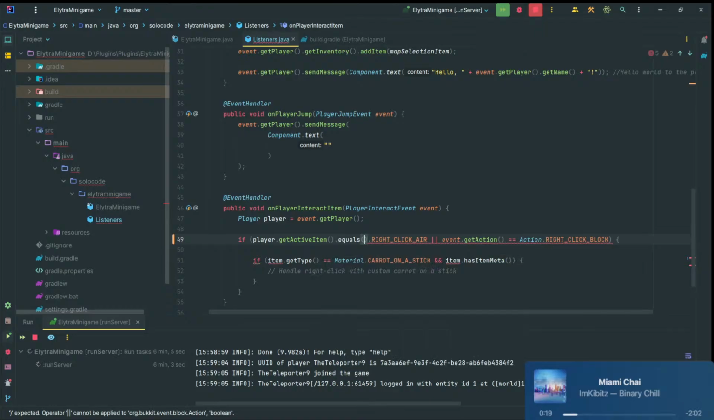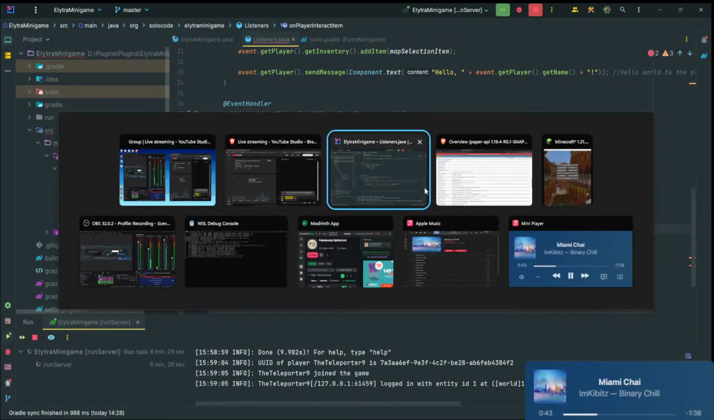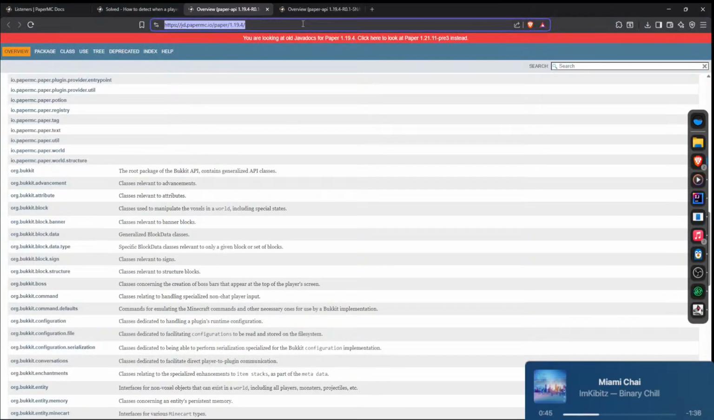Dot equals action. There we go. Okay. Active item. Get action. Doesn't really want to work. Still don't see why. Oh my word, why does it not want to work? Okay, I have no clue why it's not working.